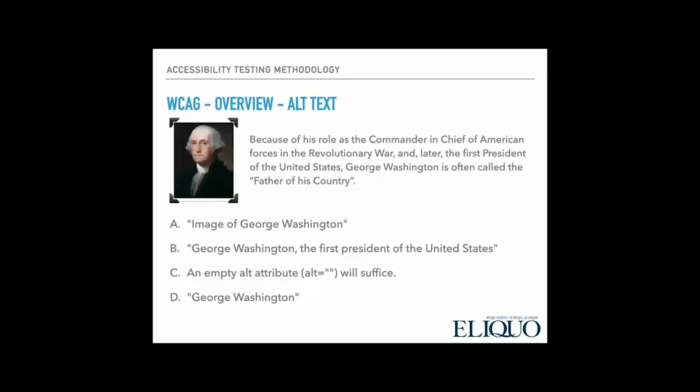So the content reads, because of his role as the Commander-in-Chief of American Forces in the Revolutionary War, and later the first president of the United States, George Washington is often called the father of his country. Now, in this case, will we go with A, let's put image of George Washington in the alt text? Will we put B, George Washington, first president of the United States? Would we just leave it empty so that the screen reader ignores the image? They're blind, they don't need to see the image, right? Or D, George Washington.